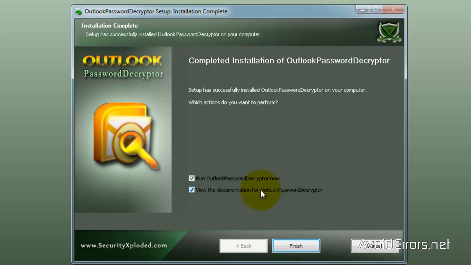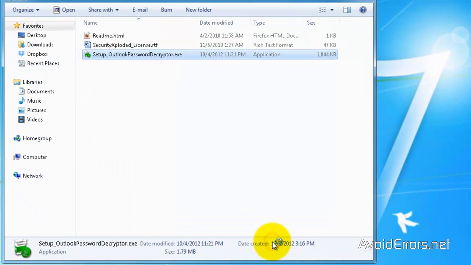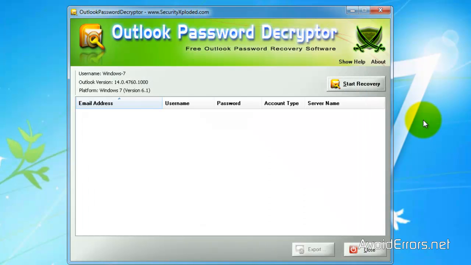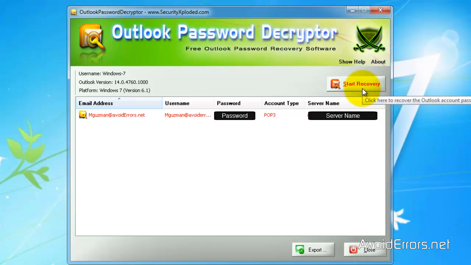Now I'm going to remove the checkmark here, view the document, and I'm going to leave the run Outlook Password Decryptor. Finish. Close this window here, and all you need to do is start recovery. In this case, it gave me the password without running Microsoft Outlook, but in some cases you have to run Outlook first and then Password Decryptor to get the password.